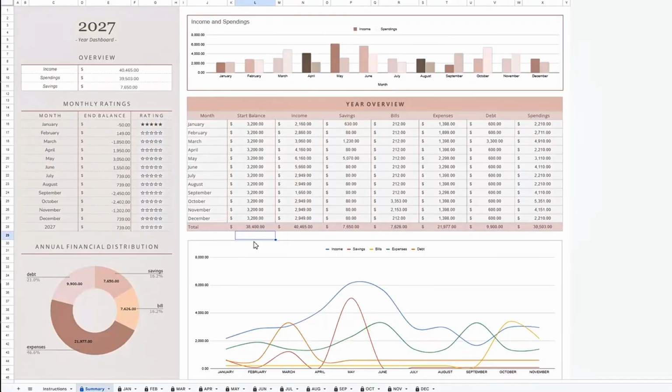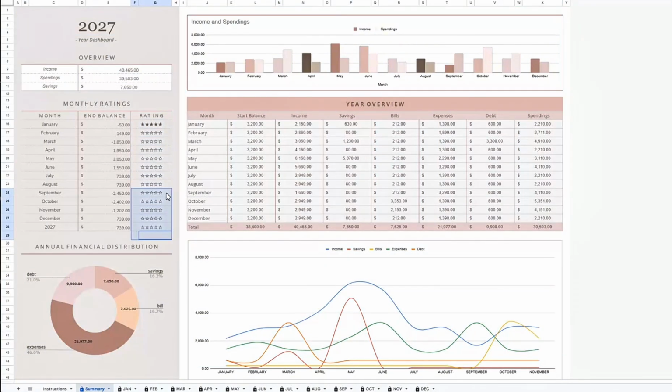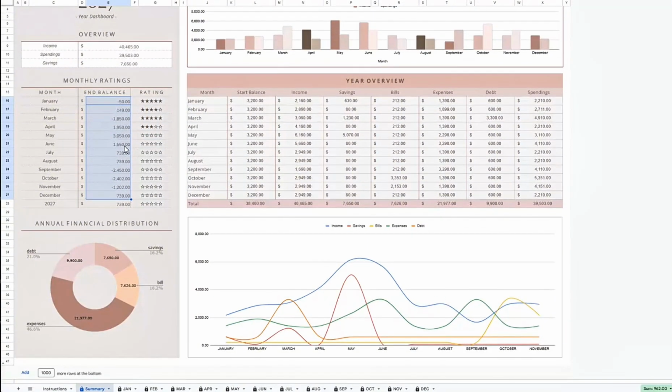Now let's go to the dashboard tab. Everything in this tab is automated except for the monthly rating section. So there's no need to type or input any details here aside from your ratings. This is your overview section where you can see your total income, total spendings, and total savings. Below is the monthly rating section where you can enter your rating for each month. You can also see your ending balance for every month here.